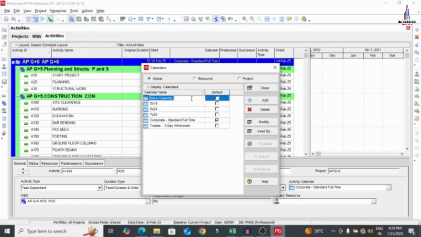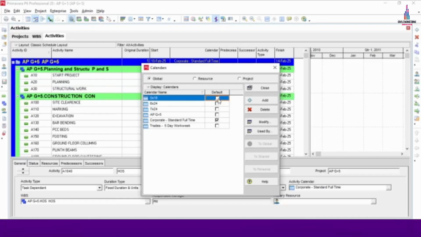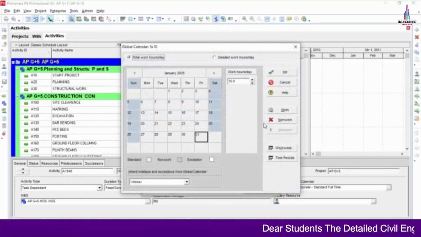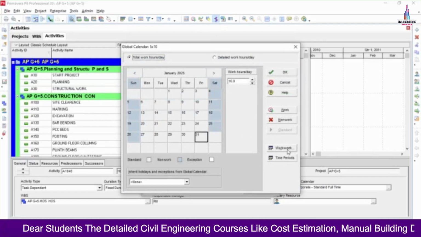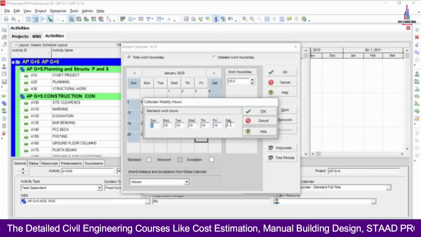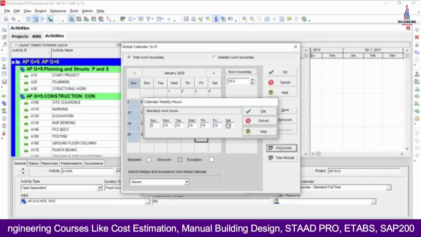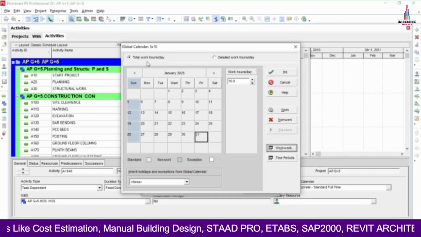So calendar name is apartment AP G+5. Just I am taking here. You can click on the default calendar here. Okay, you can modify this calendar by using this modify option. So if you want, you can add the holidays for this particular project. So here I'm taking some work week. So just I'm giving some working day for the particular Saturday also based on my assumption.